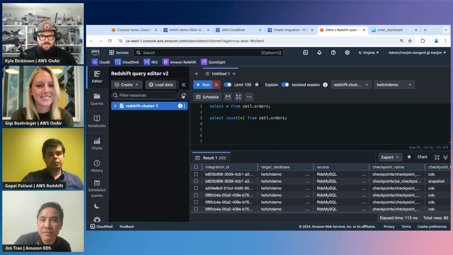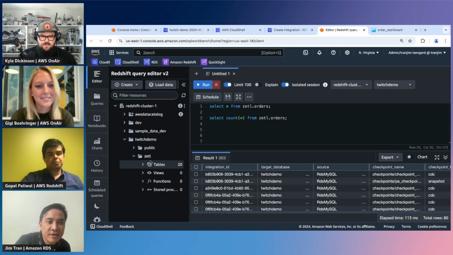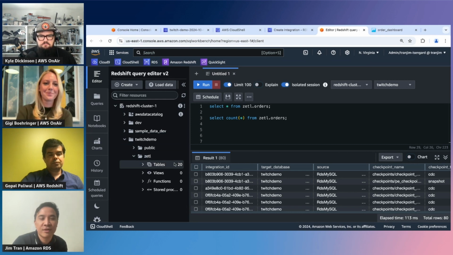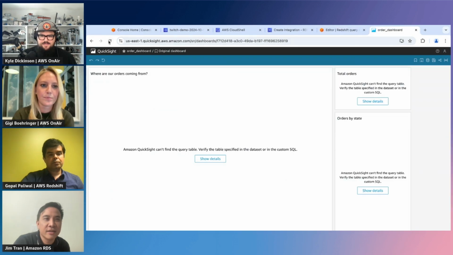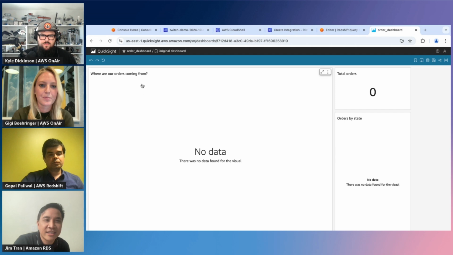So it typically takes about 12 to 15 seconds for it to be replicated. But what's neat is it's doing it in real time, or near real time. And you can see, okay, so now all 20 tables are over. We haven't loaded sample data yet. We'll just do a quick check here in the QuickSight dashboard. And you can see now the error went away. It found the table, but says no data.